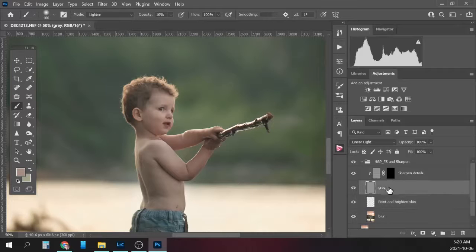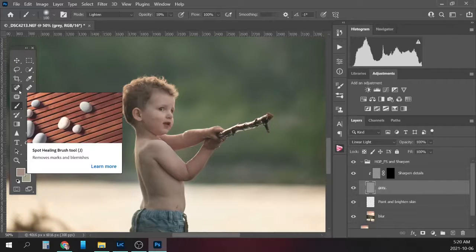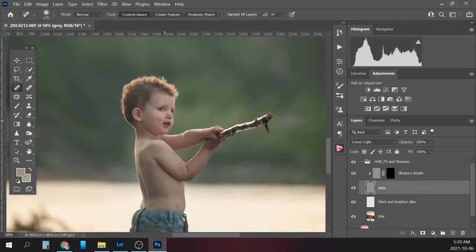Okay, and then this layer here is where you'll do all your patch tool or healing tool, and you'll just heal parts of the skin. So this is all mud, but I'll just show you. You can just take some out, take the scratch off his arm, or this little bruise on his cheek here. Just kind of take those things out.